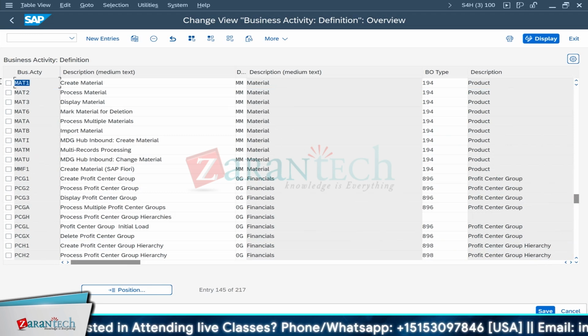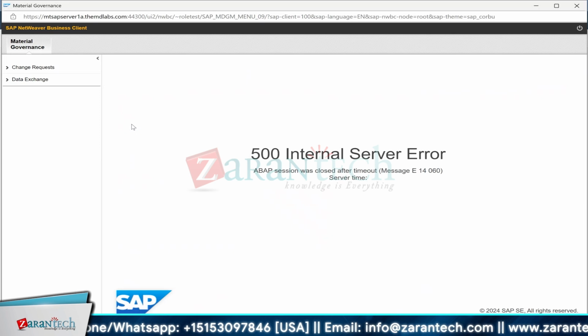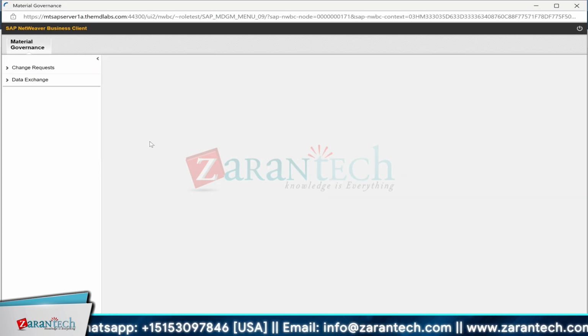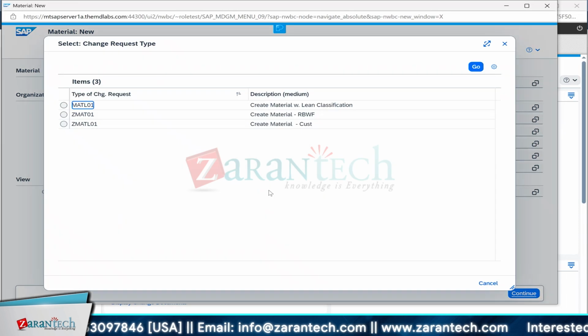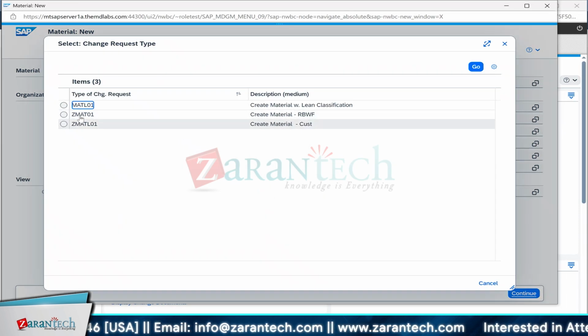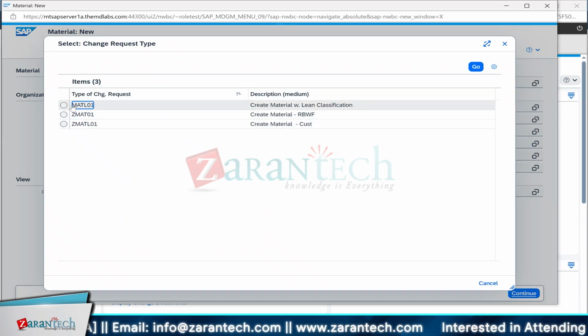Okay, so this is the business activity. With this business activity, MAT L01 is the CR type that is already available for material master. So when I try to create a material, there is a standard CR type too, you see here. When you click on select, these are the two Z types which we created, but in the standard itself there is one CR type, MAT L01.